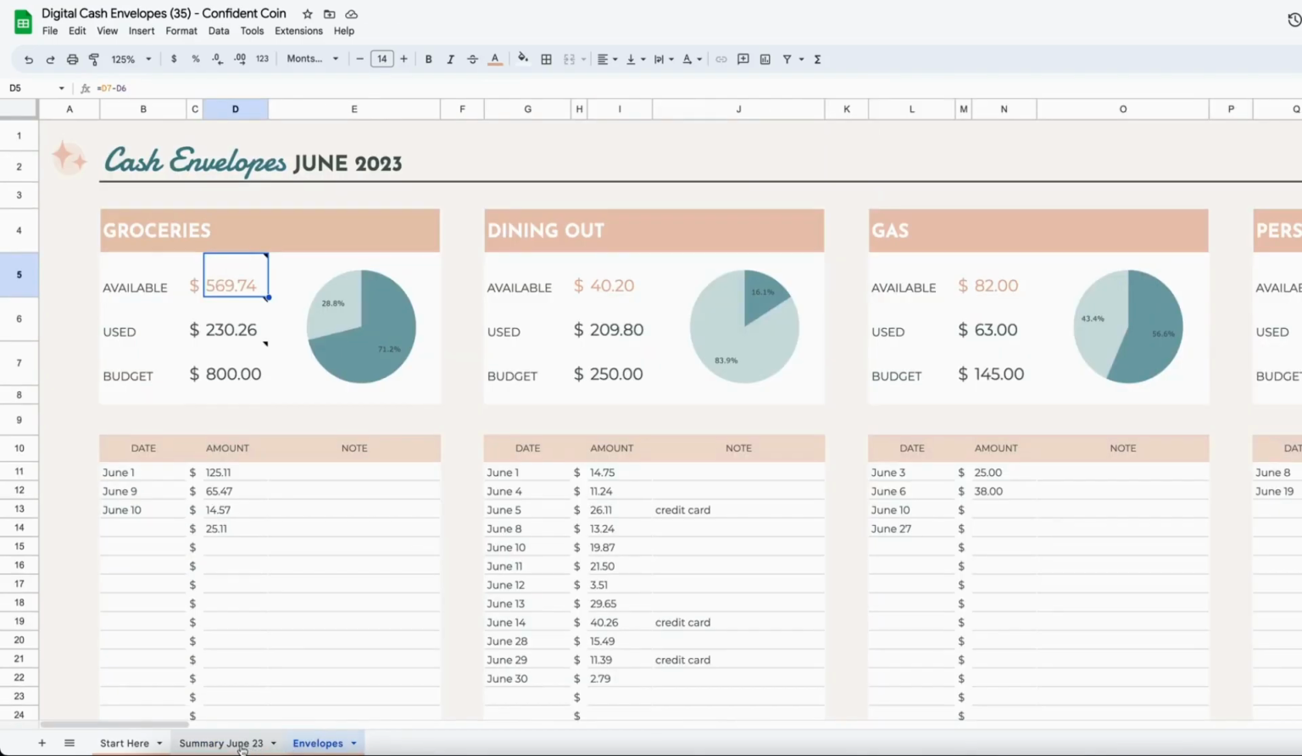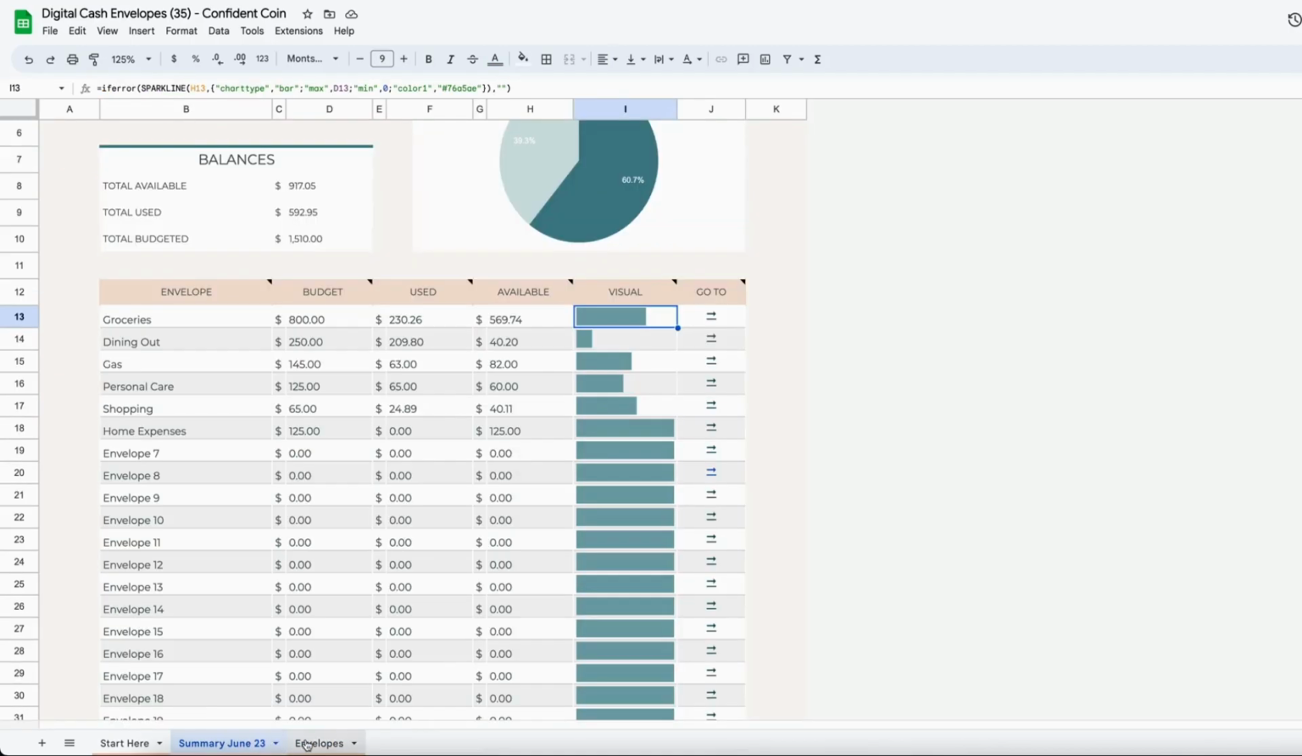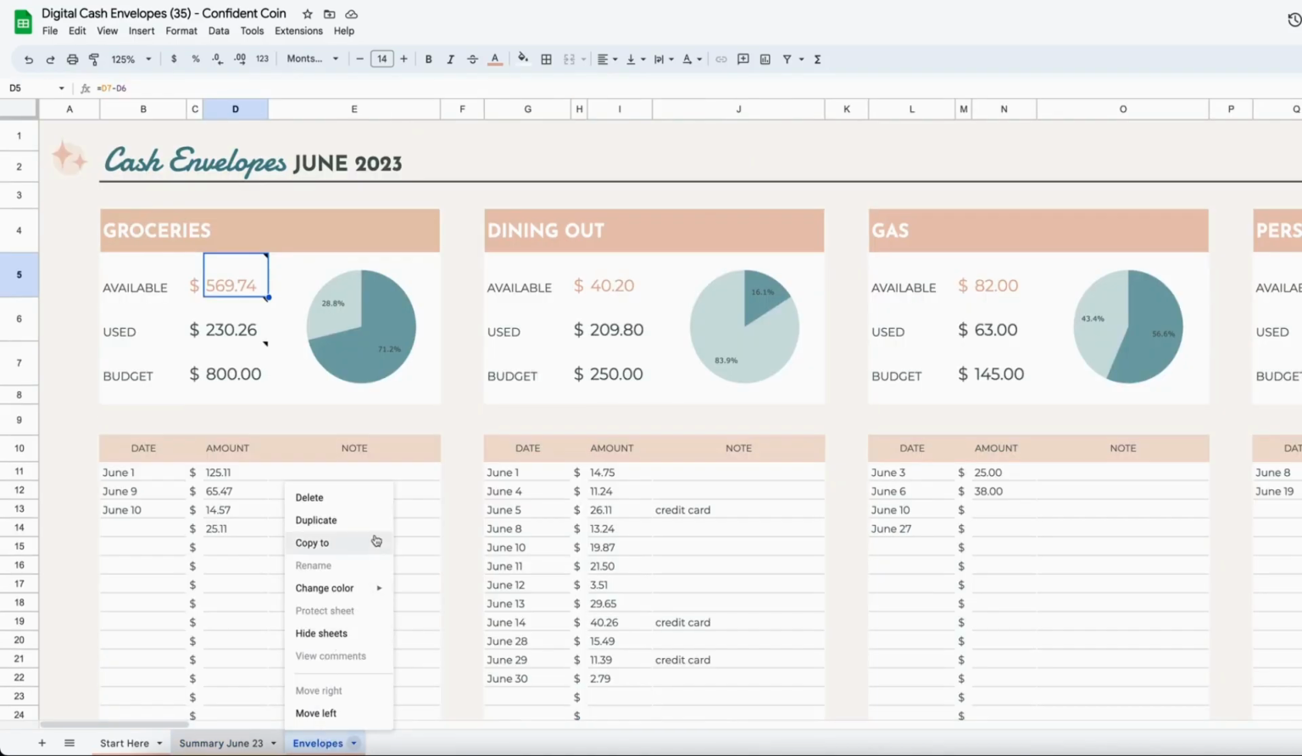And if you want to copy this to another budget, maybe where your budget spreadsheet lives, you can select both tabs, right click, and then select copy to, and you can click new or existing spreadsheet, and then just select the file that you want it to transfer to, and they will move right over there for you. And so that is the file.